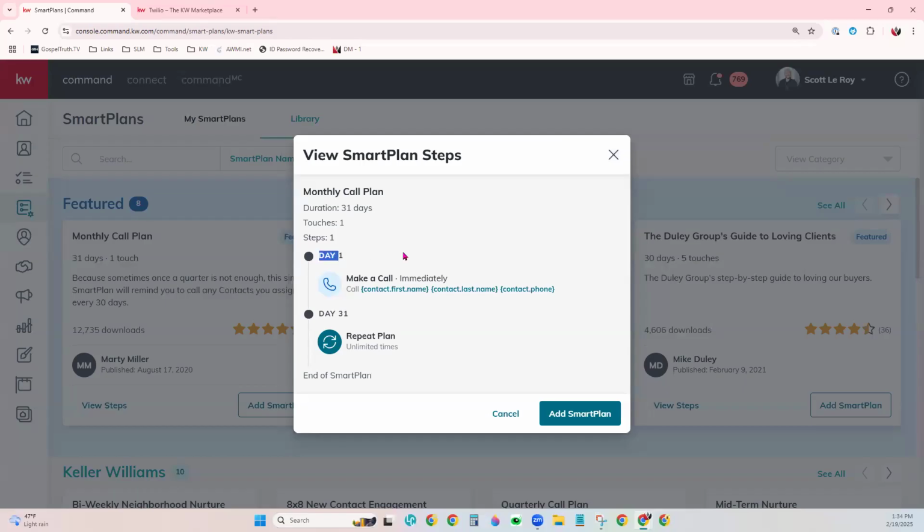This is just a monthly call plan. So on day one, it will give you, the agent, a call reminder to call. And you see these little guys right here? Those are merge tags. So it will tell you the contact's first name, last name, and their phone number, all within that little task so that you have it ready to go. And it's easy peasy when you look at your task. You're not hunting and pecking through your contacts trying to find the name of the person you're calling. And then on day 31, it repeats itself an unlimited amount of times.